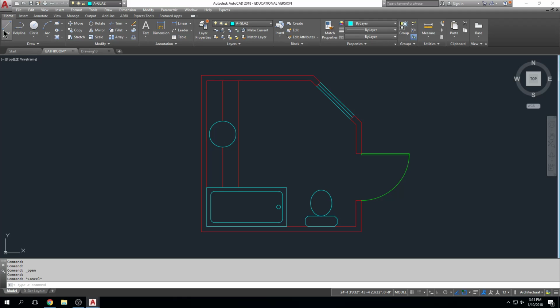AutoCAD organizes all of their different tools or modification commands on similar tool palettes, right? So for example, under the Home tab, I have my drawing tool palette. So I have line, I have polyline, circle, arc, square, rectangle, whatever, right? Under my modify toolbar here, I have move, copy, stretch, which all modify geometry, right? That's why they're on the modification tool palette. Annotation, layers, blocks, properties, groups, utilities, clipboard, and view. All of these different tool palettes contain groups of tools that are used together, okay?